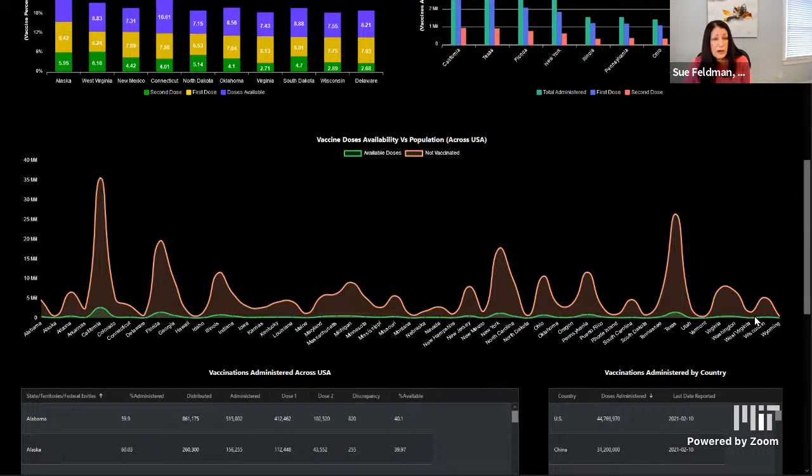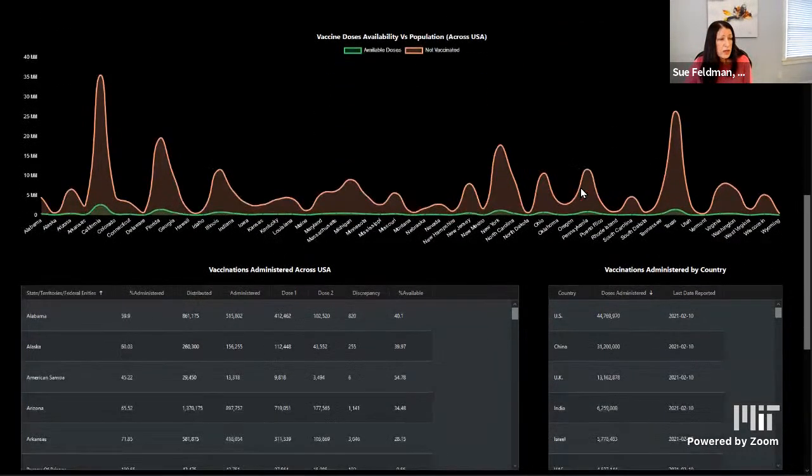When we go down to West Virginia, the state that I cited earlier, they have a little bit more than 47,000 available doses, and they only have a little bit more than 1.5 million people left to vaccinate. So smaller states, smaller problems.